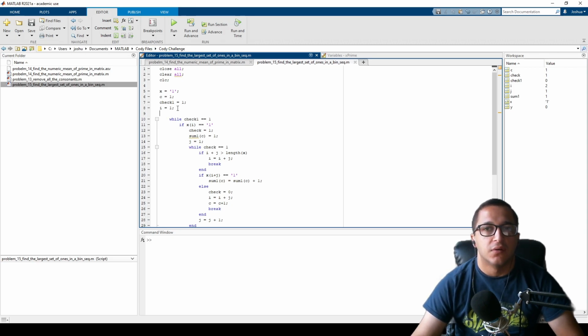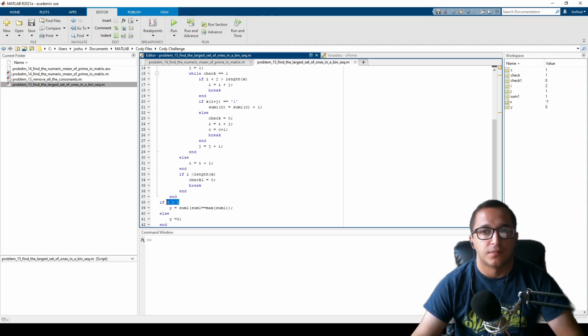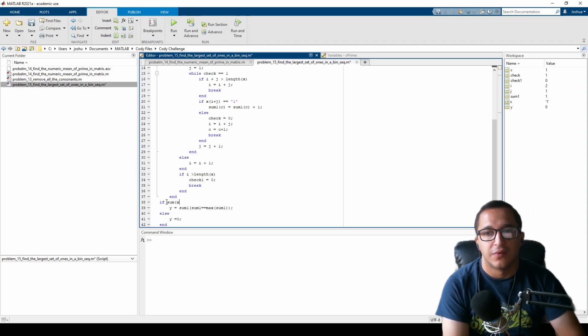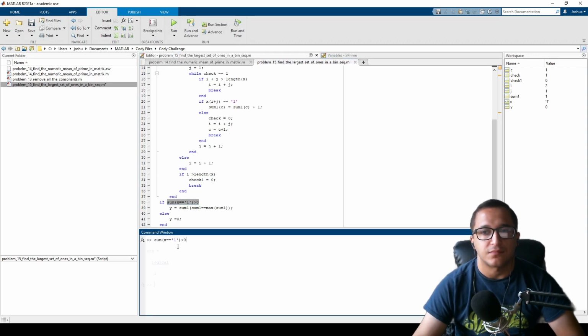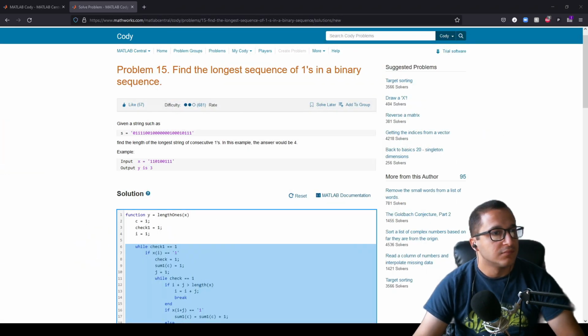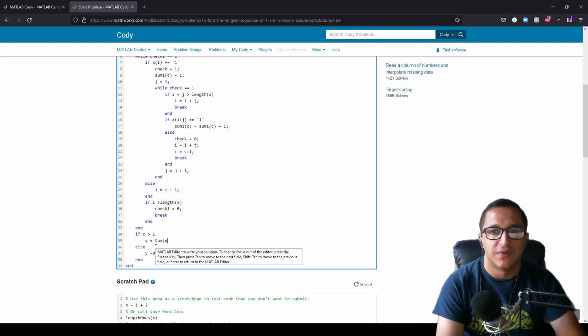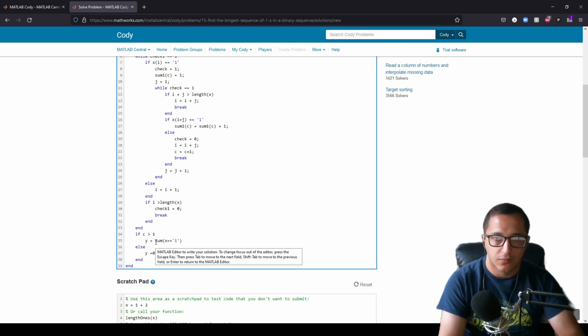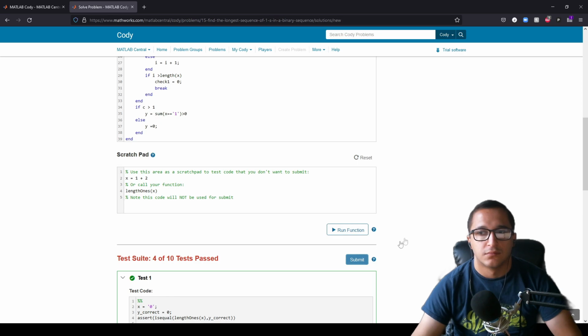Let's see here. How can we tell if there's a sum of x equal to 1 is greater than 0? Okay. That's what we'll do. We'll say if sum of x equal to 1 is greater than 0. Try that.